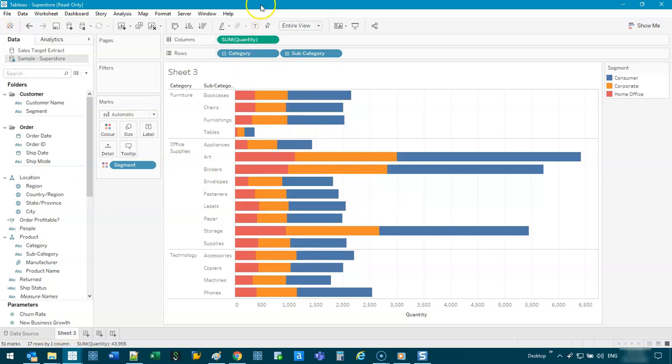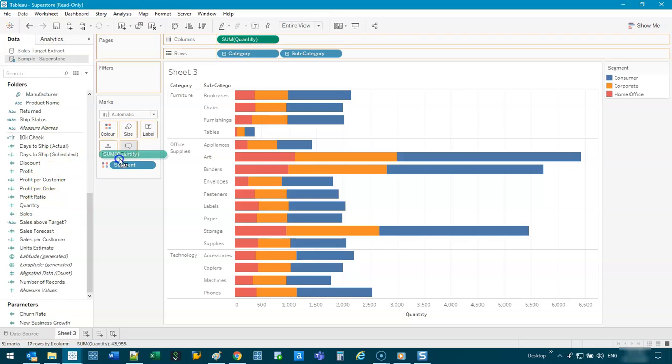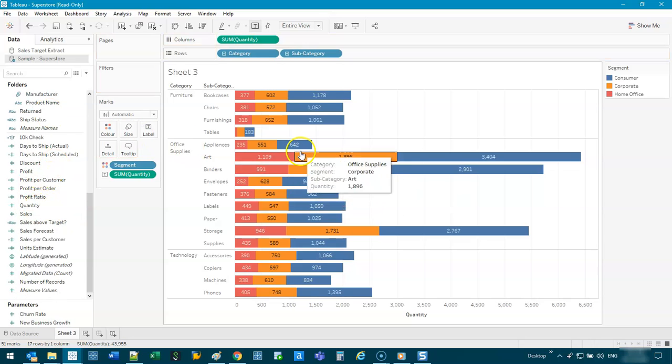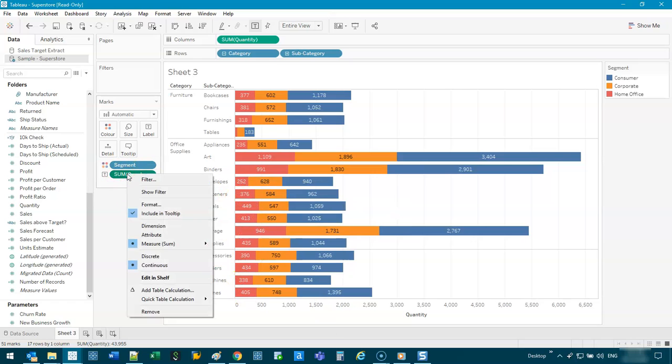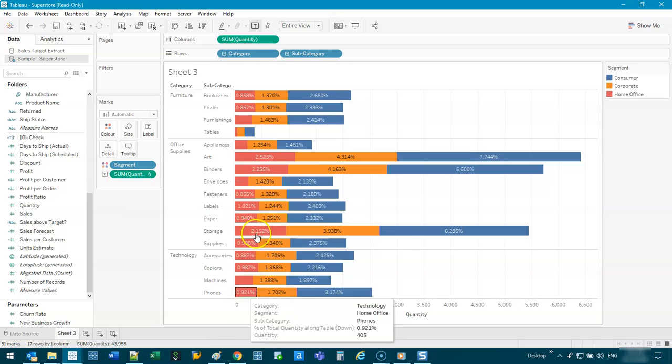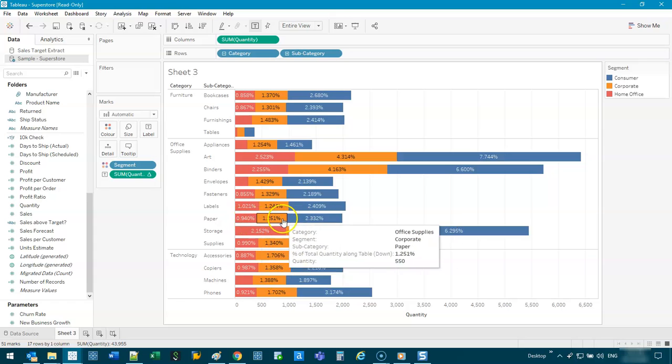Firstly, I'm going to start with just adding sum of quantity to the label. This is just to illustrate. And I can apply a percentage straight away. So this is kind of version number one, let's call it. We can go here, quick table calculation, and percent of total. What you'll find if you add these up is that they do not equal 100%. We want it to be 100% when you add them up all the way across.